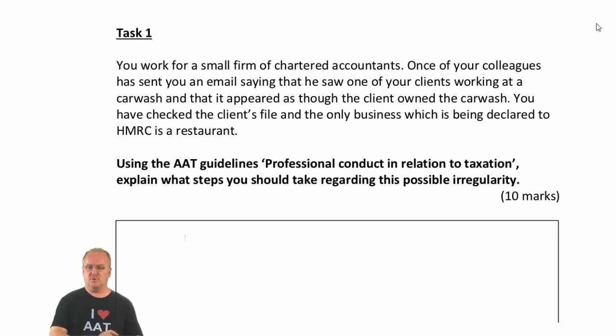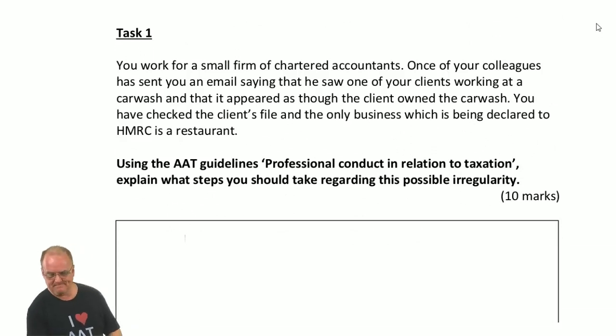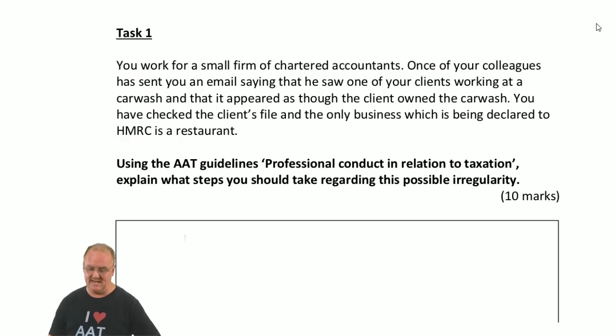You work for a small firm of chartered accountants. One of your colleagues has sent you an email saying that he saw one of your clients working at a car wash and it appeared as though the client owned the car wash. Right.